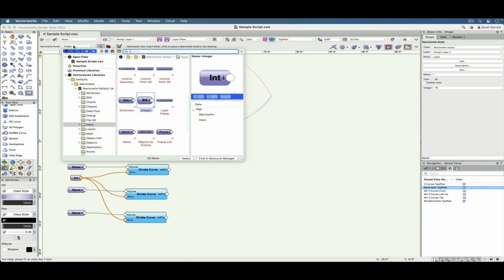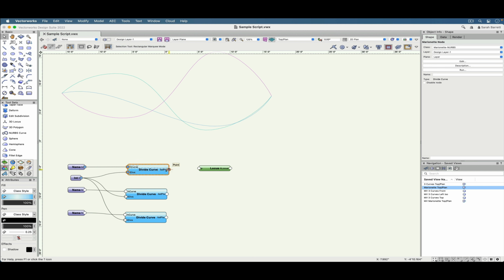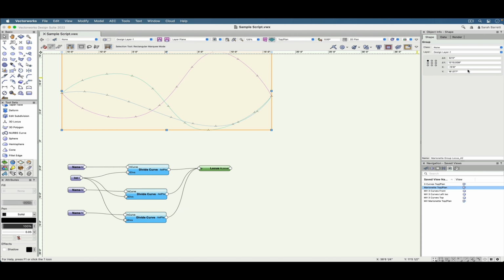Next, I'll add a locus node. This node is not necessary for the script, but it's useful for understanding what has been built so far. Locus nodes are located in the locus subfolder inside the objects folder, similar to the divide curve node. The outputs of the divide curve node are connected to the P input of the locus node.